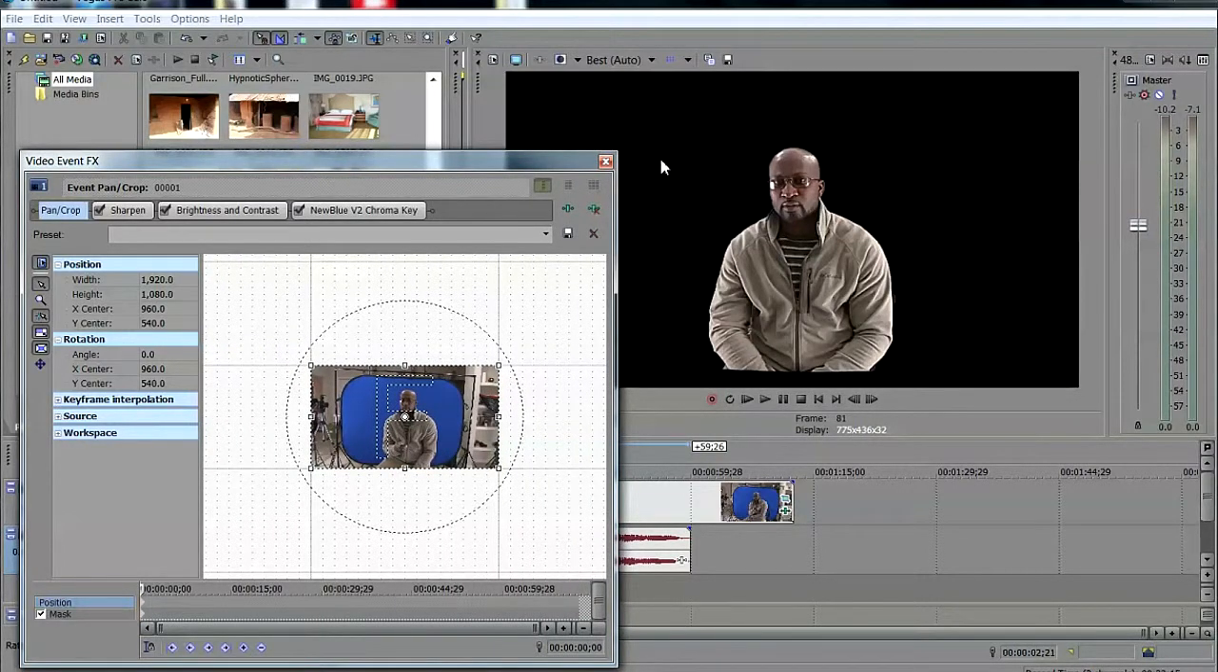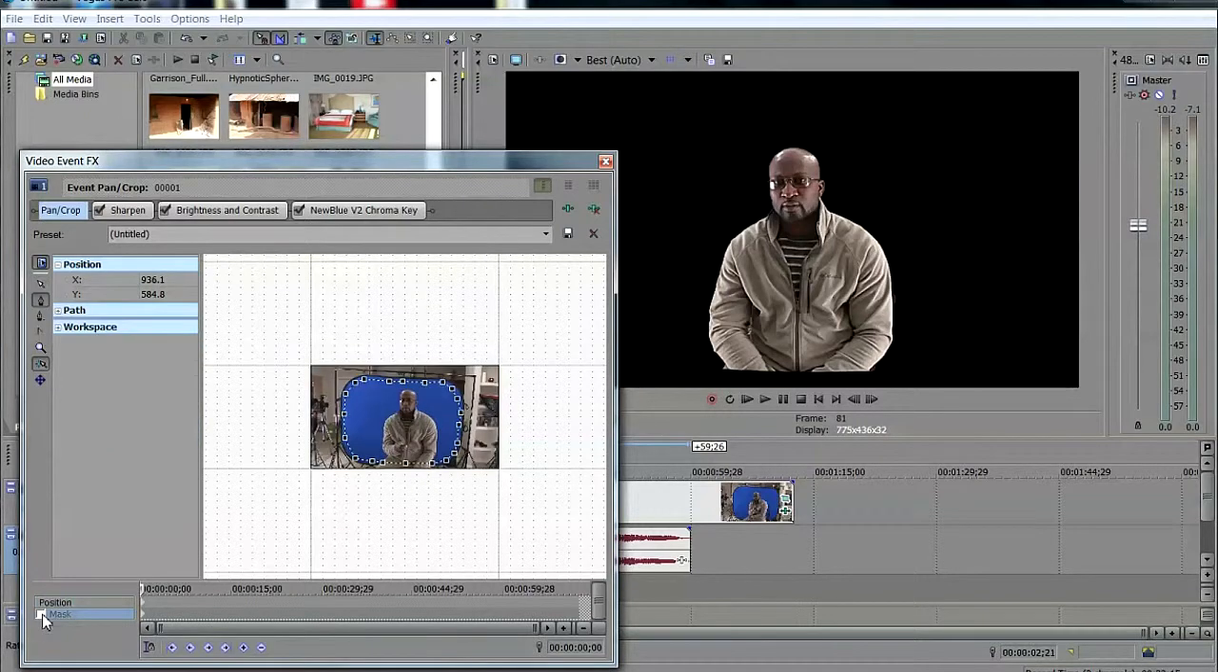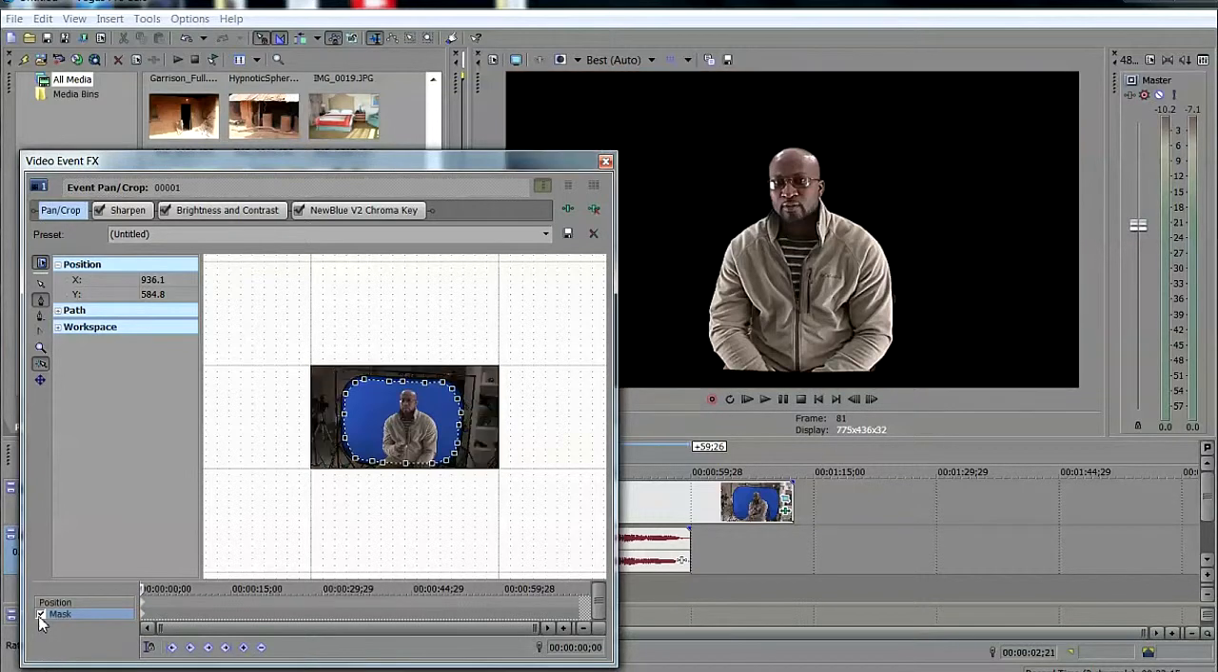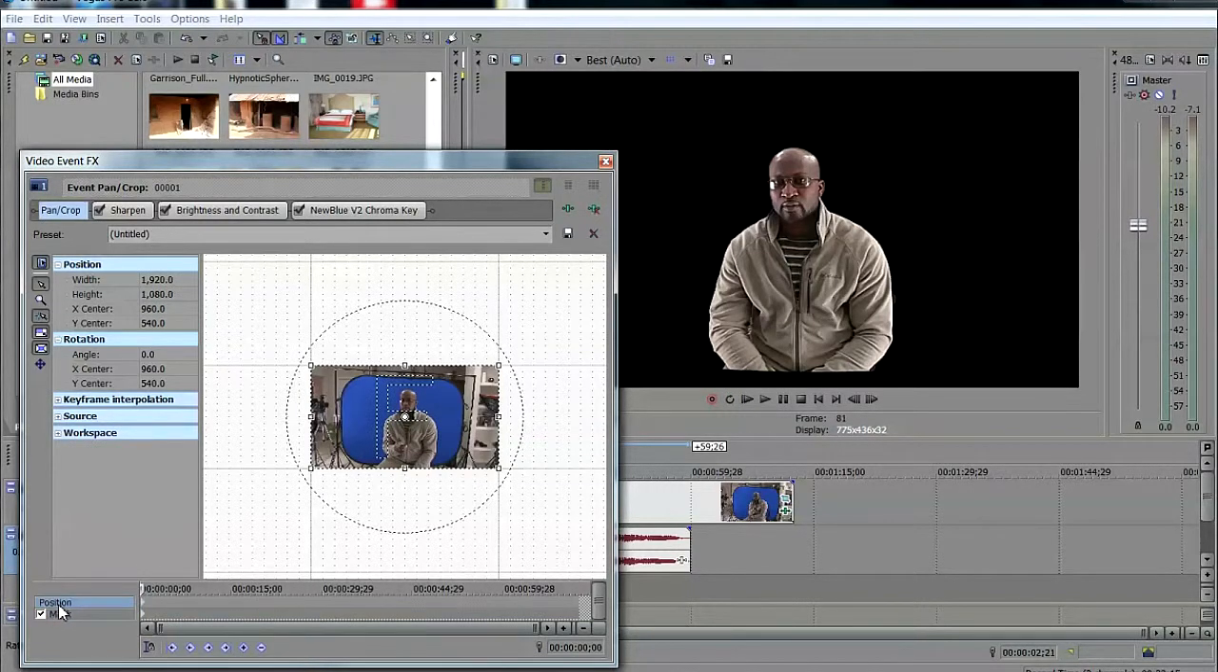All right, remember what I told you before. In order to eliminate the background, you have to select the mask key to have the mask tool. If you uncheck it, everything comes back except, of course, the chroma key we already did. If you check it, everything you did comes back. So you go back to position.